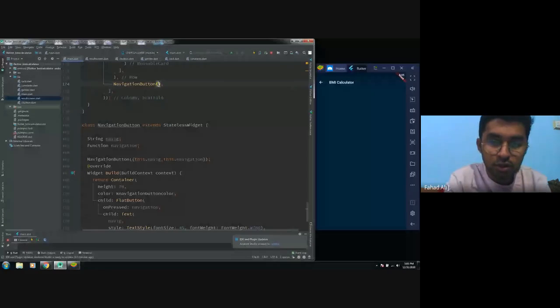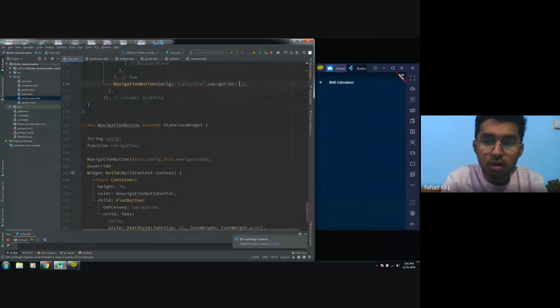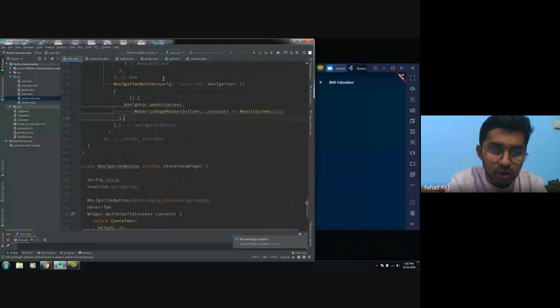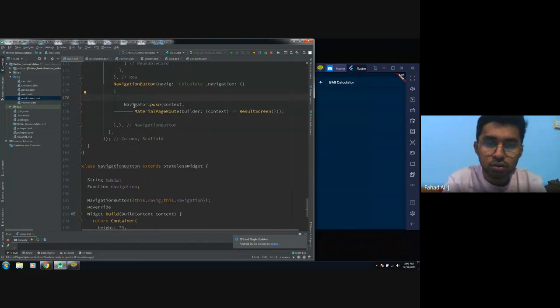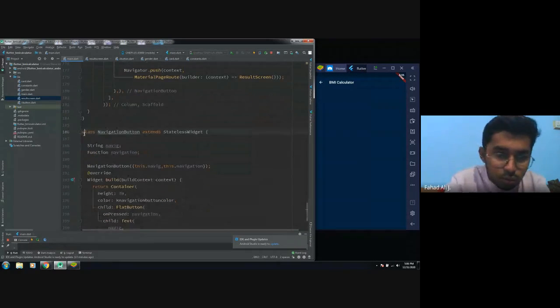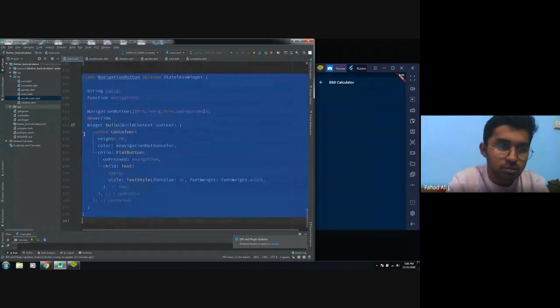Now for the navig, for the name, I would like to call it calculate, and for the function, that is the navigation function, I have to use this thing, I guess. Let me just do it here. Okay, now it's working fine. You can see that I just copy pasted this method and nothing more.